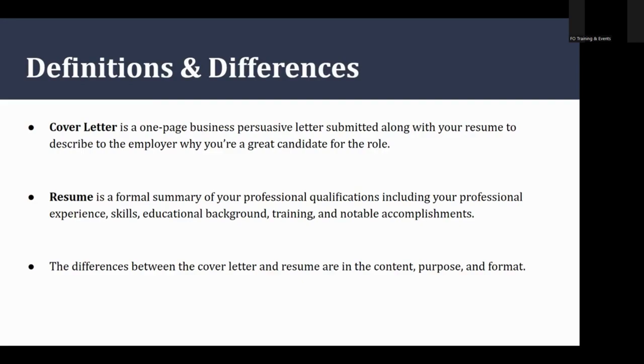It is often the first form of contact with that prospective employer. It should be concise, well-written, and demonstrate effective communication. We'll get into more detail later on in this presentation regarding the cover letter, but that's the overall on the cover letter. Now, what's a resume?